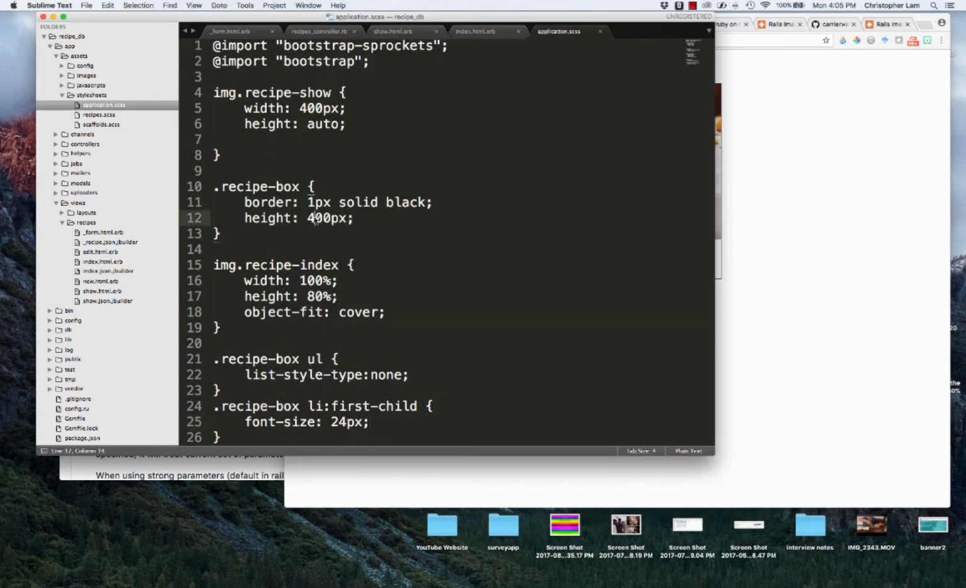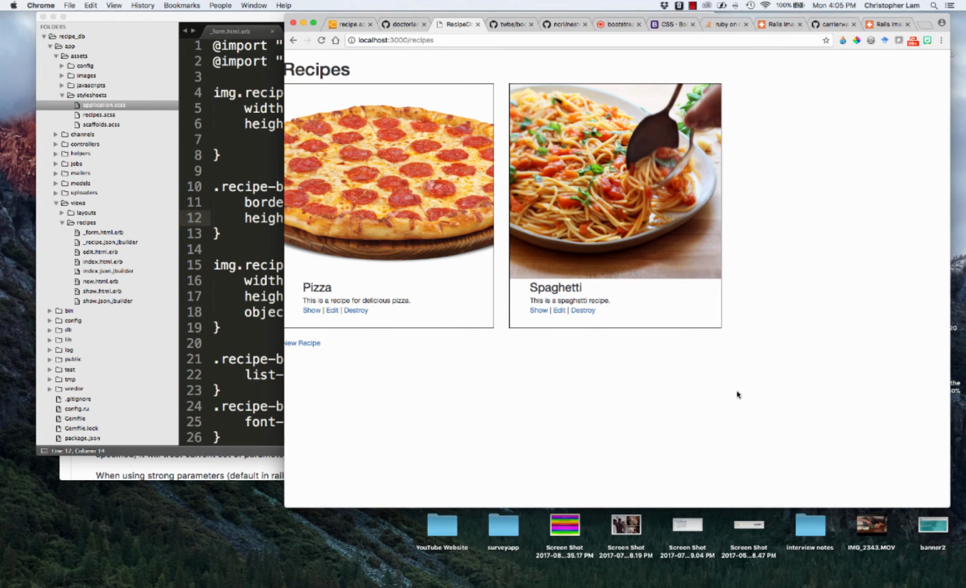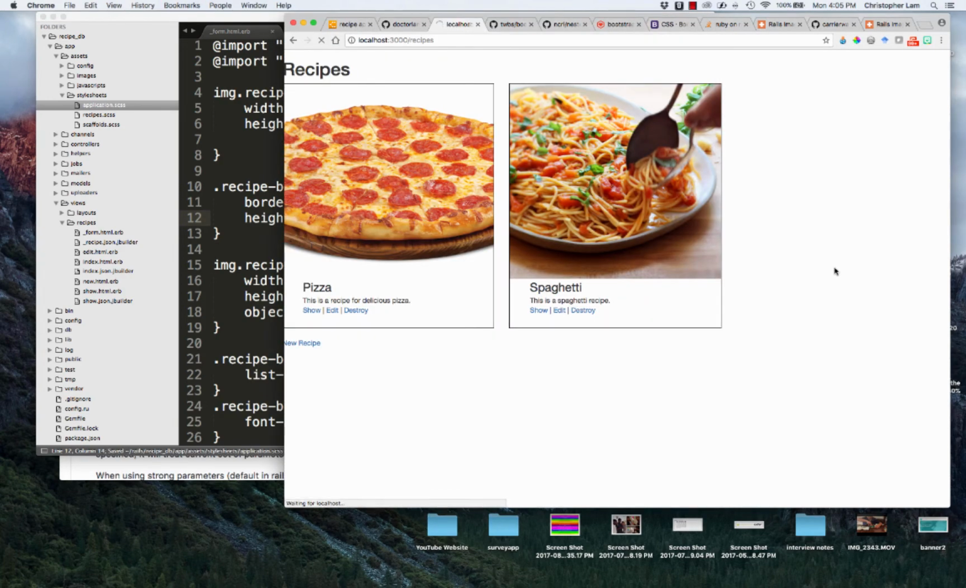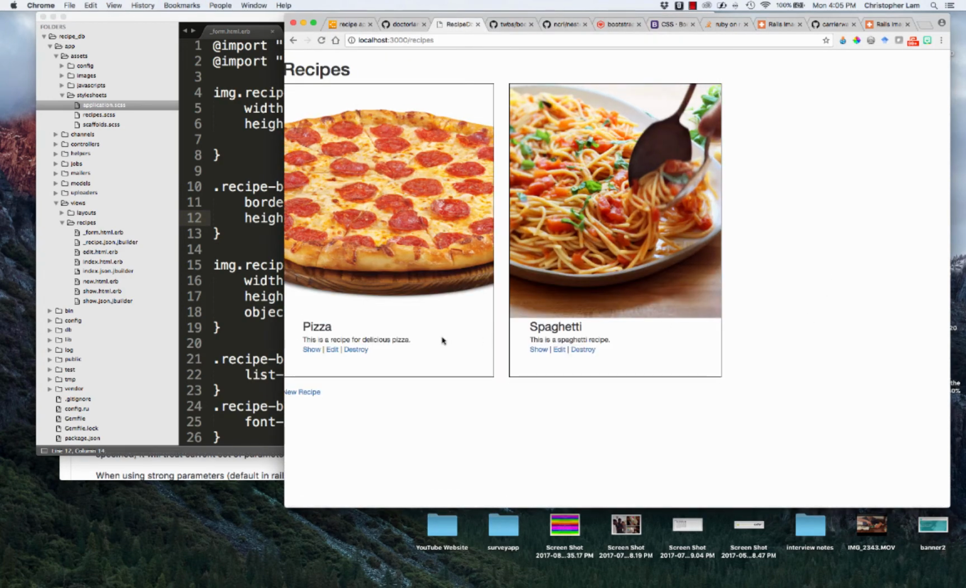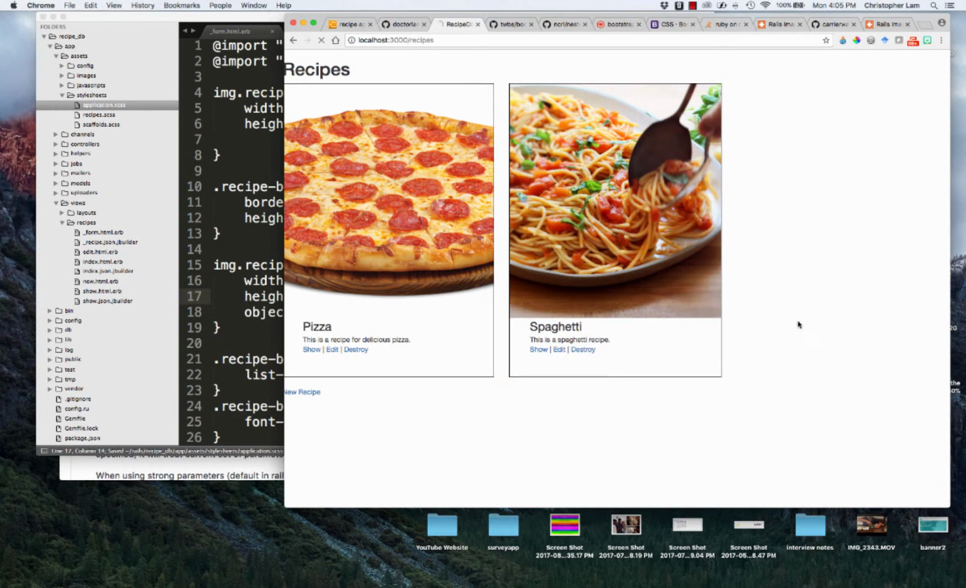I think I want the recipe boxes to be a little bit taller, so I'm going to change that to 500 pixels. Yeah, that's better. And then I'd like maybe a little more, maybe 600 pixels. And I think I'd like the images to be a little bit less height. So I'm going to change the height to 70% instead of 80%.